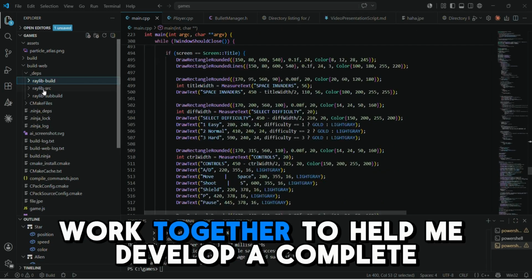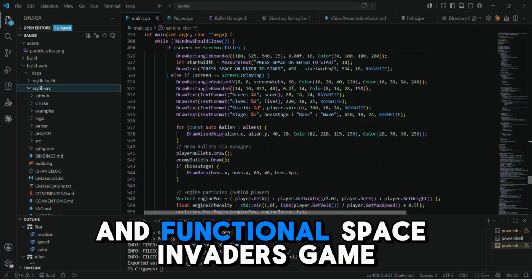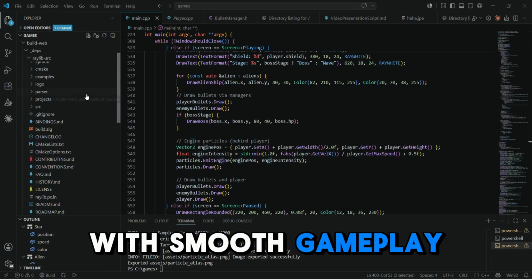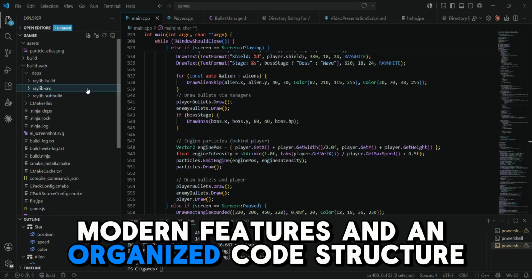These tools work together to help me develop a complete and functional Space Invaders game with smooth gameplay, modern features, and an organized code structure.